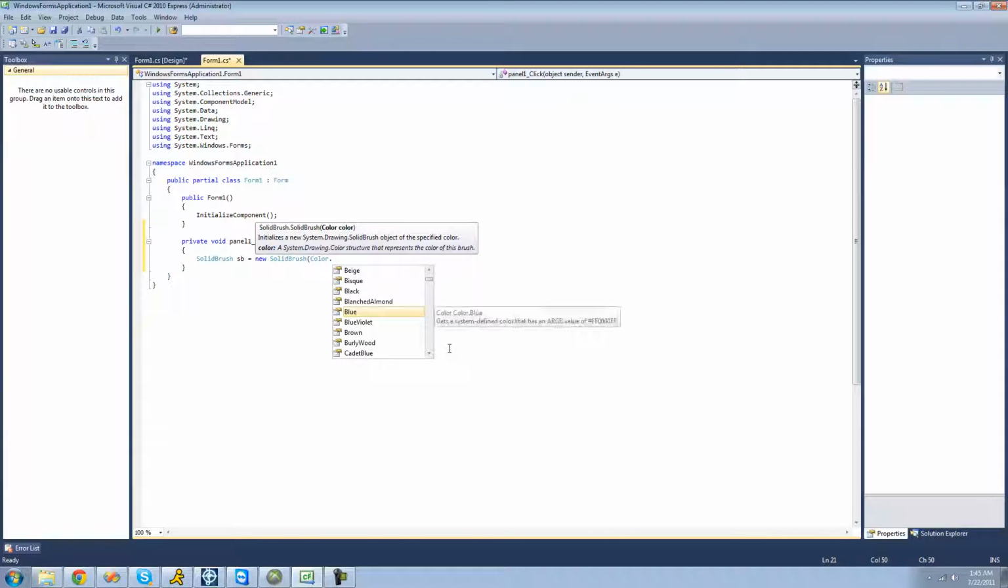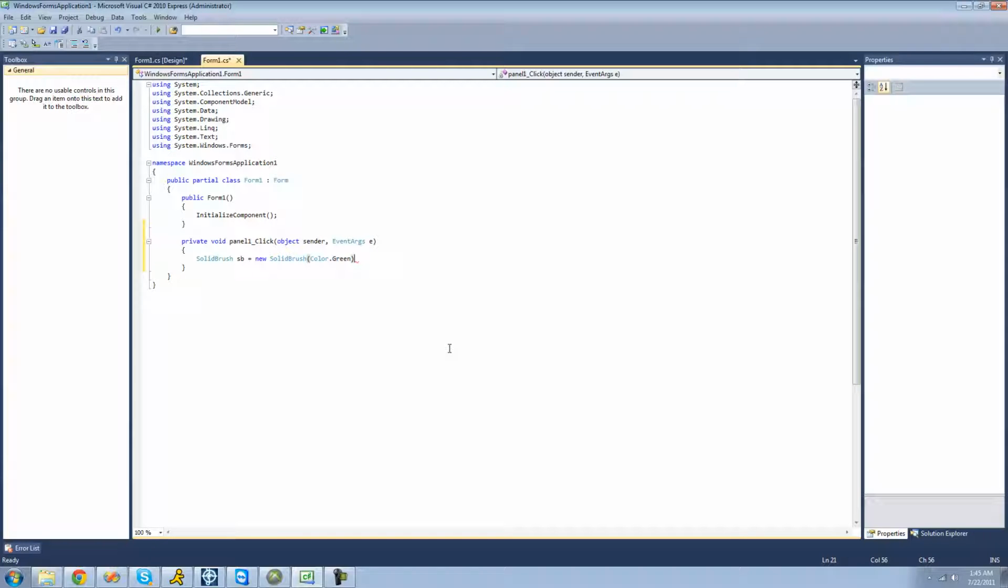When we went over the color class, we saw that there were several colors that we can pick from. So I guess I'll pick green, and then once you have your color selected, just close it off. So now in order to create a new shape, we're going to have to create a new graphics. So we're going to say Graphics G equals panel1.CreateGraphics. And this will just allow us to paint on this panel surface.